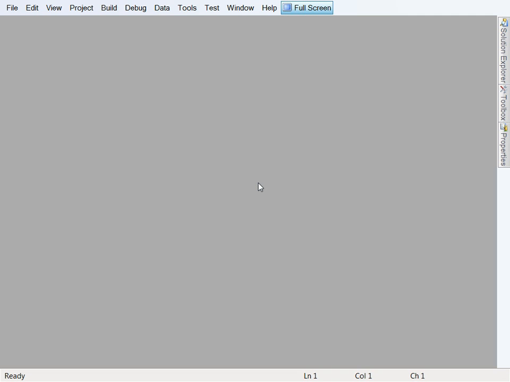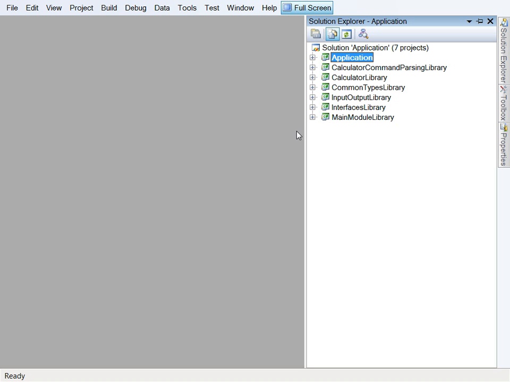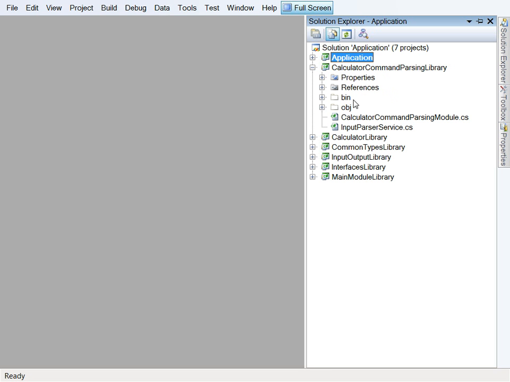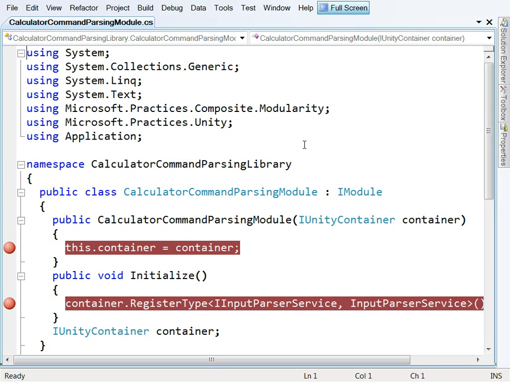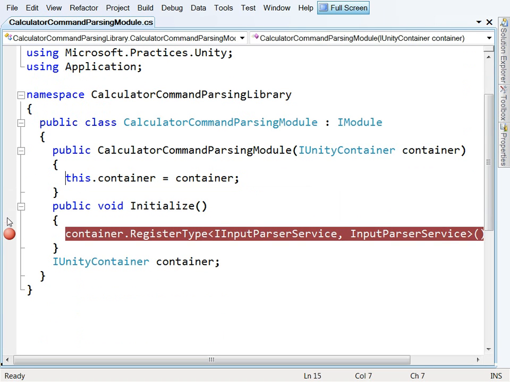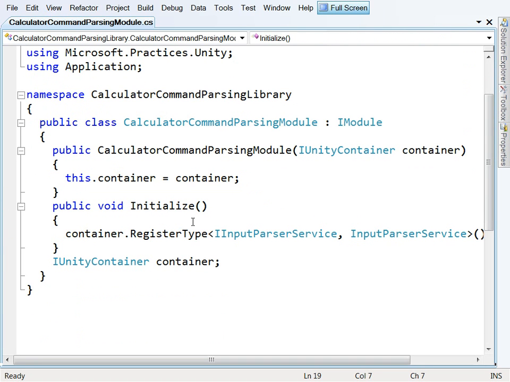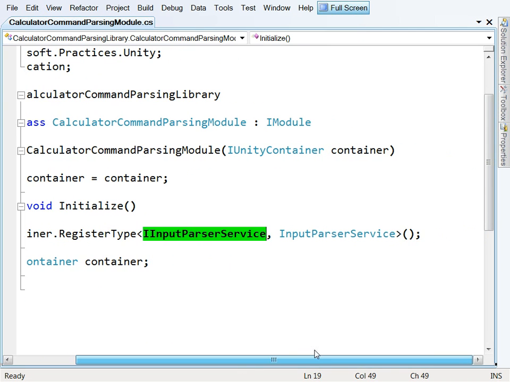Okay, so just a quick recap. Last time we saw the solution, if I just collapse this all down for you, we had a bunch of modules. We had a calculator command parsing module. I'm just going to remove the breakpoints whilst we tour around this stuff, which initializes itself by registering an input parser service, which is of type input parser service. This is the interface, this is the implementation.